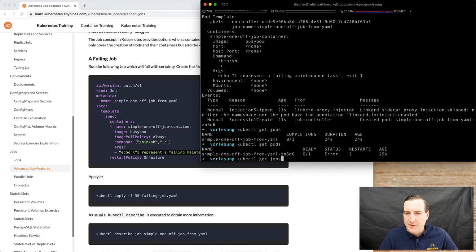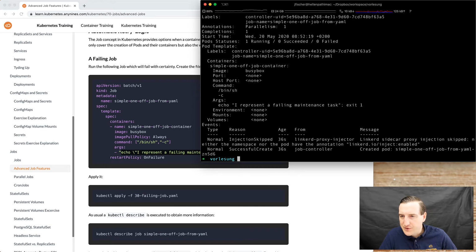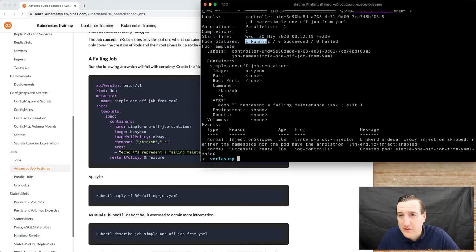So on the job level, we haven't seen much of a helpful description. There's nothing in the events that tells us that something has failed. There is a parallelism of 1. We have 1 completion, 1 is running, 0 succeeded, and 0 failed. So the completion is set to 1, but it hasn't completed. It's a bit misleading. So there's 1 running, but nothing really worked.